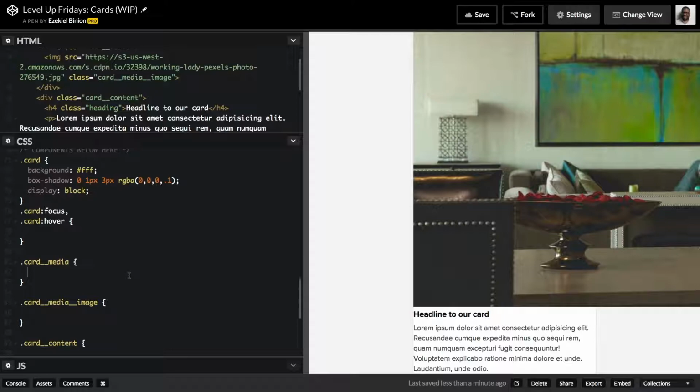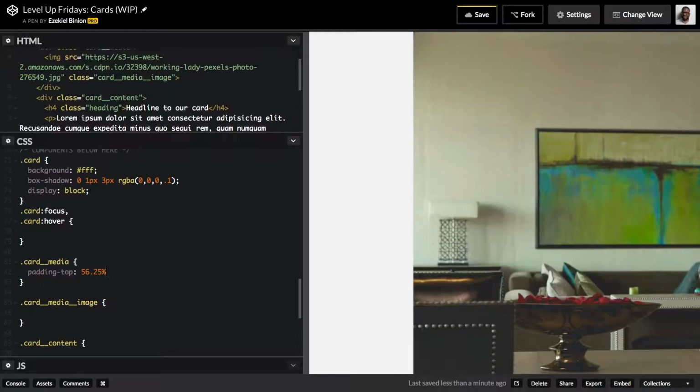So as we jump into card media, the first thing we want to do is set our padding up. Just like I talked about, we really just want to set our padding top to a percentage that is going to be our aspect ratio. Now, if you're doing 16 by 9 images or video or something like that, that's going to translate to 56.25%.